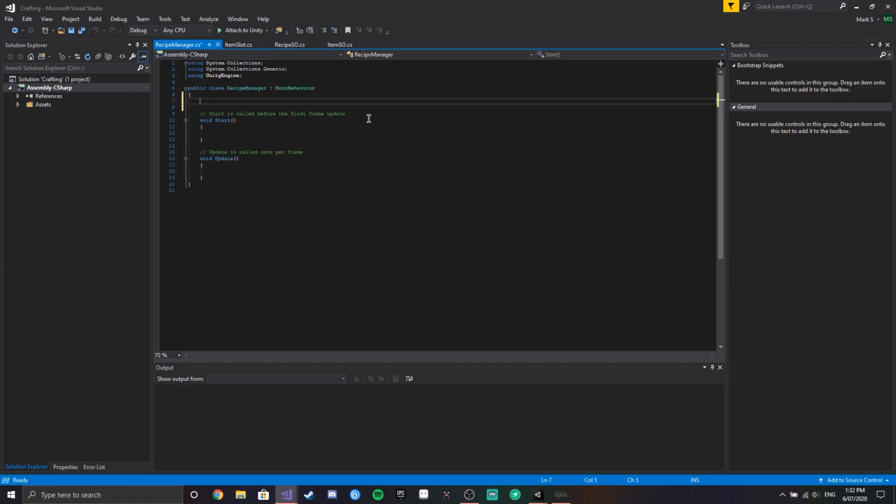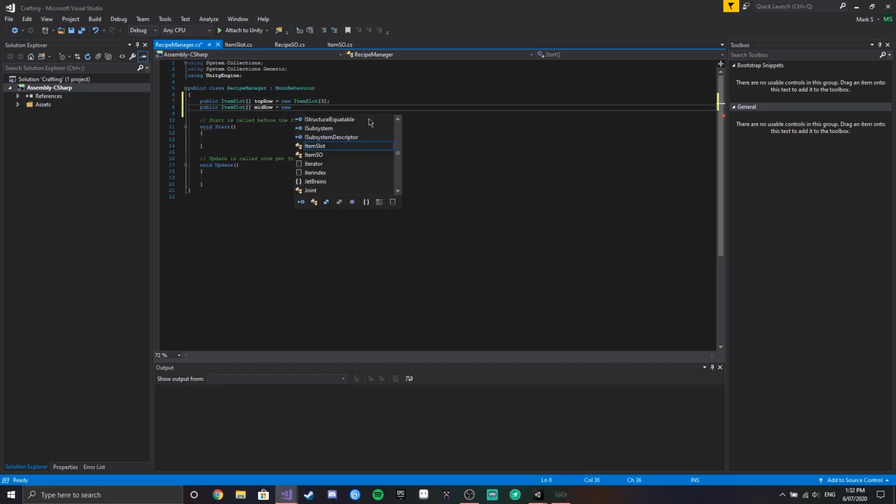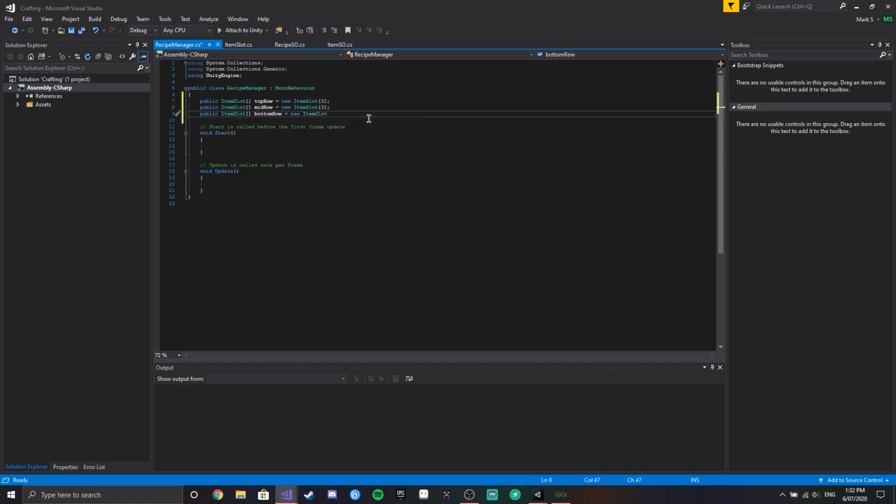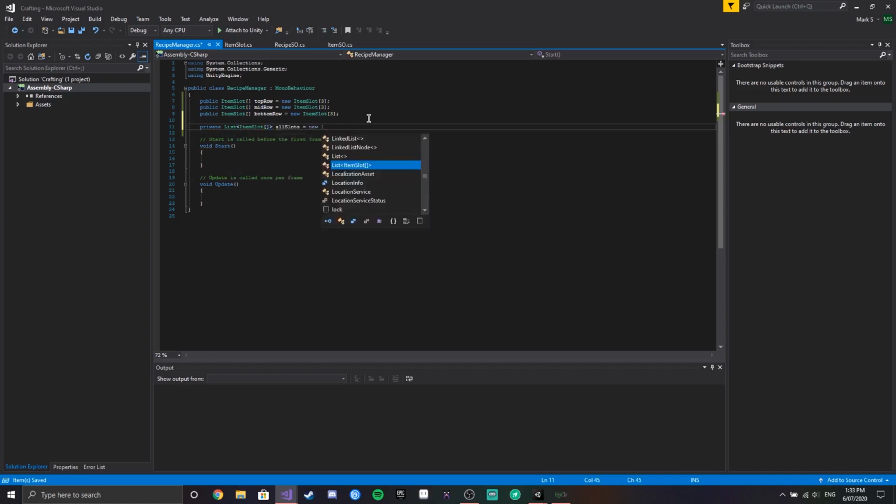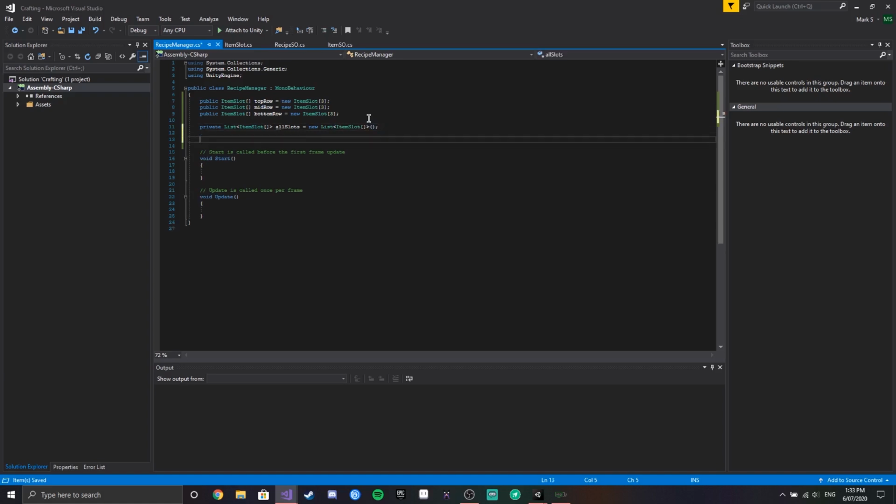The first thing we want to do is create a public array item slot, and we want to call it top row and set it to a new item slot with an array dimension of 3. And then do the same for the mid and bottom row. And this will just handle where items go into which slot. After that's done, we want to create a private list of item slots, and we just want to call this all slots. And this will handle all the slots in one go. The 3 separate top, mid and bottom rows are just to make it easier to assign items to.